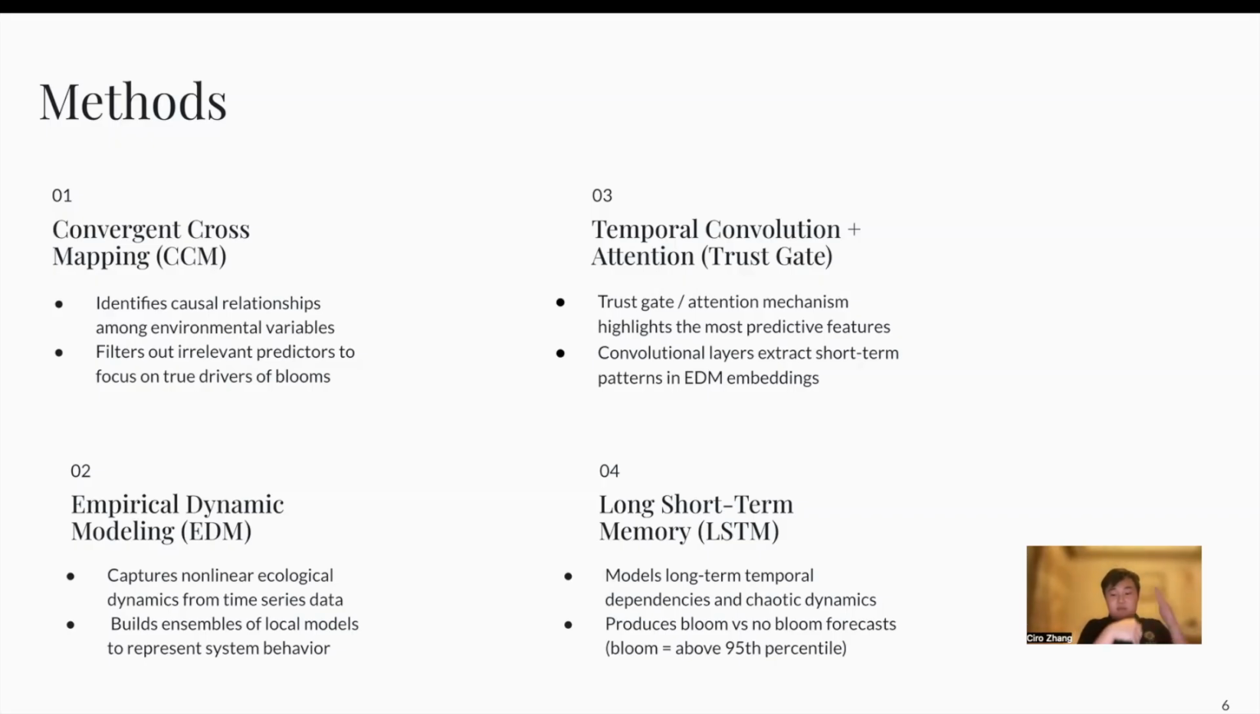Once we have this stack of EDM predictions, or EDM embeddings, we first run it through a trust gate, because some EDM embeddings just aren't that good. They're kind of random, and some are. So we first run them through a trust gate to filter them out, and an attention gate to grab the features that are actually important. Once that is all done, we feed that to an LSTM to see how, given these well-performing EDM embeddings, it can predict future blooms.